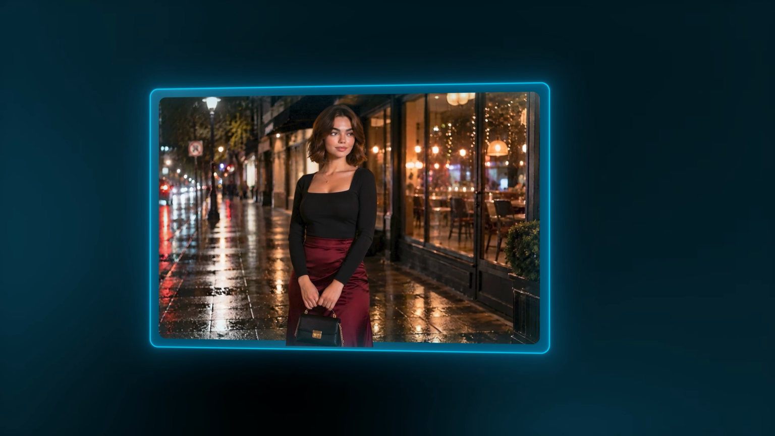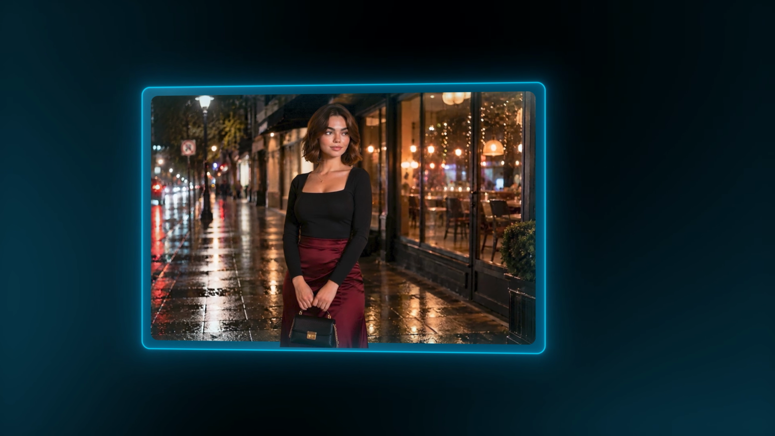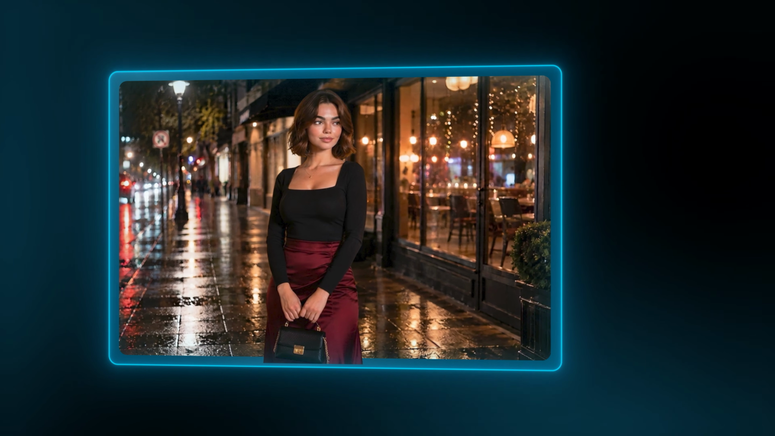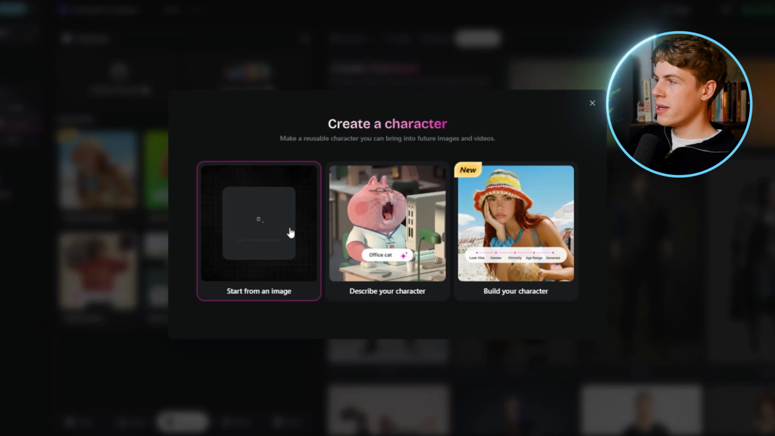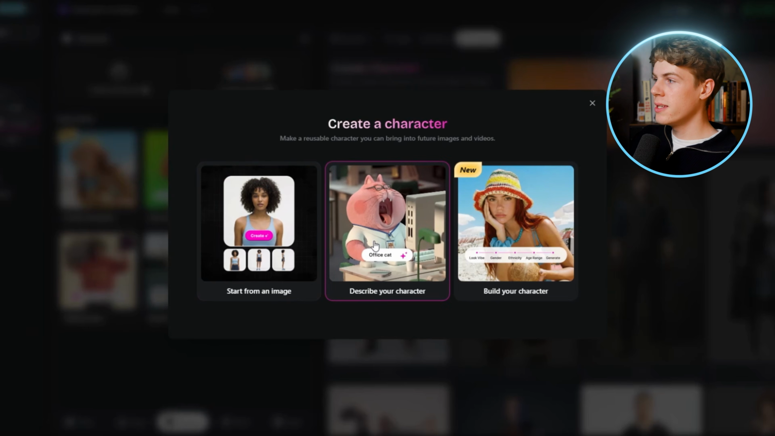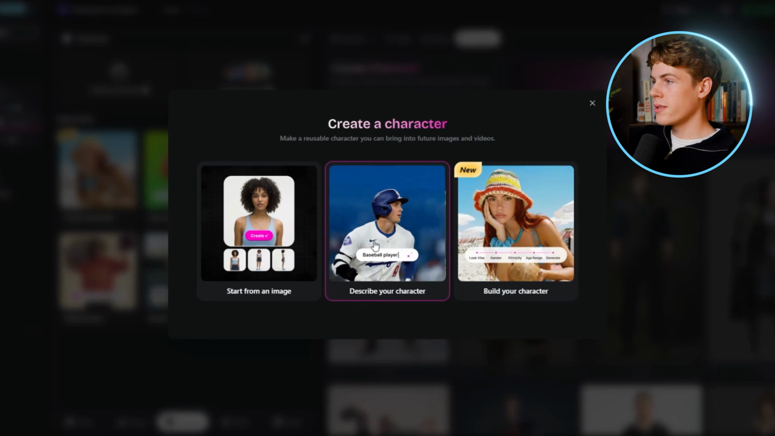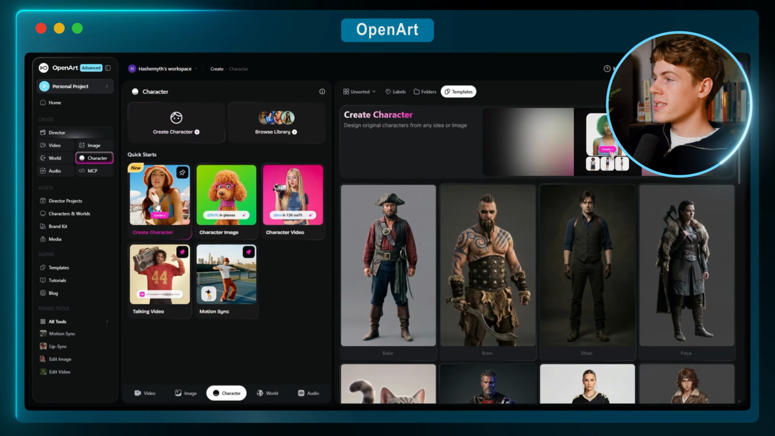You create a character once, upload one reference image or generate one from a prompt, describe their appearance, give them a background, and the system locks that visual identity. Every image you generate with that character tagged will use the same face, same features, same identity, regardless of the scene, outfit, lighting, or angle. Here's how to set one up.